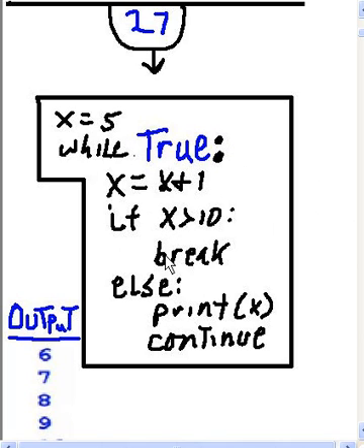If x is greater than 10, well, it's 6 now. X equals 6. 6 greater than 10? No. Prints out 6. Continues. Still true. X equals now what? 7. 7 greater than 10? No. Prints out 7. Continue. X becomes 8. X greater than 10? No. Prints out 8.